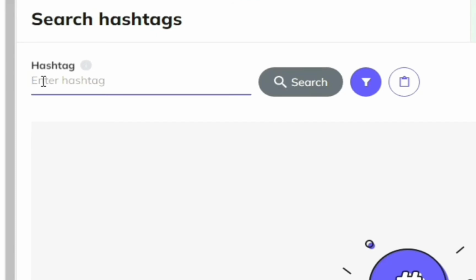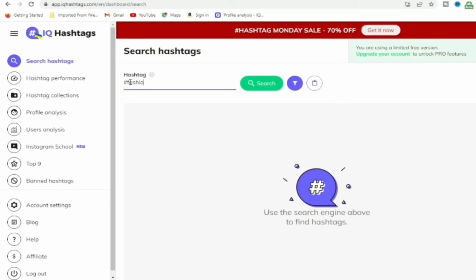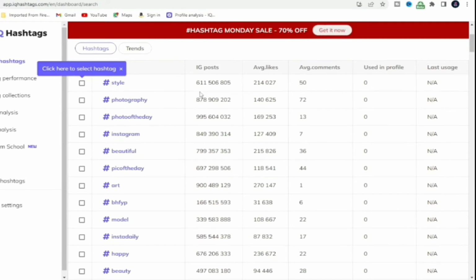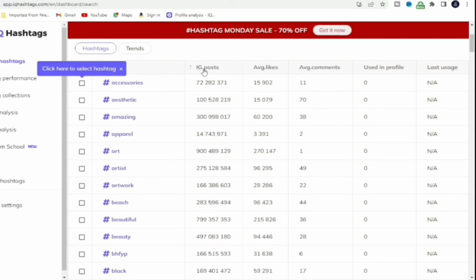So right here I'm going to put in a hashtag. So let's go hashtag fashion, then click search. So right here you can now see it says IG posts, that people have used the tag in their posts. You see the numbers, the average likes they get, the average comments, then used in profile. Well, I guess no one uses it for profile. You can see they say click here to select the hashtag.